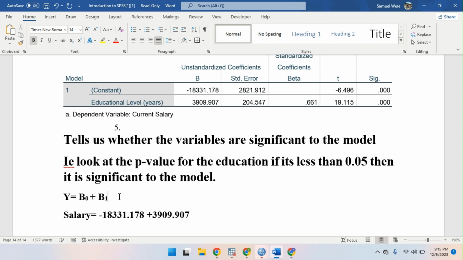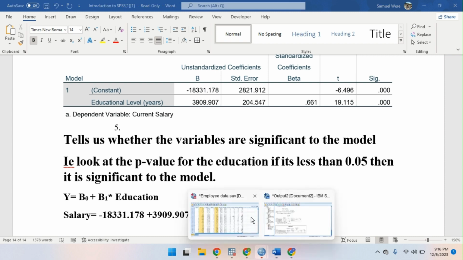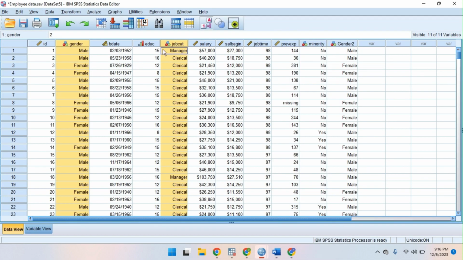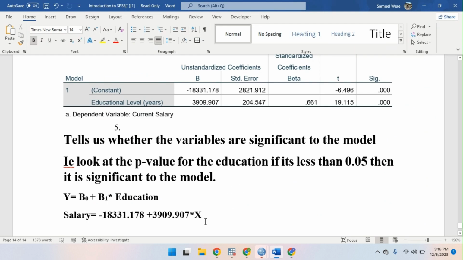So our x is education. Then we're supposed to multiply that beta 1 and the level of education. So for somebody's level of education, you just come at this point and look at their education. For example, the first person's education is about 15. So you multiply by that 15 to get their expected salary. This is now the regression equation.